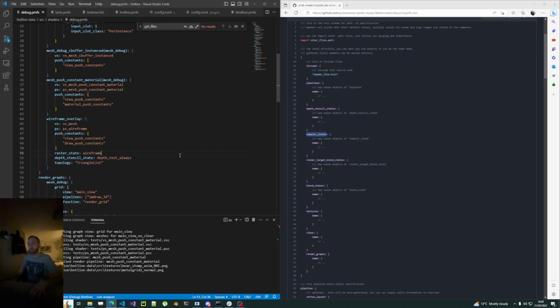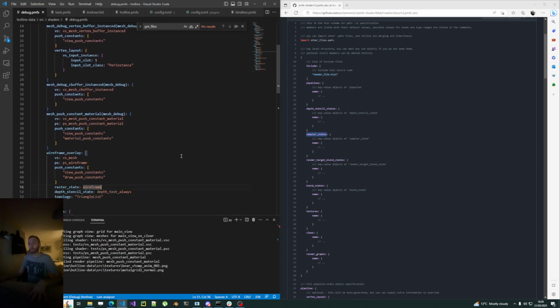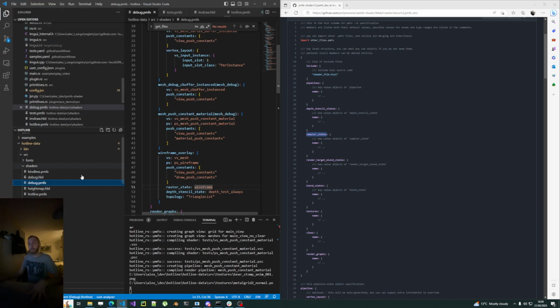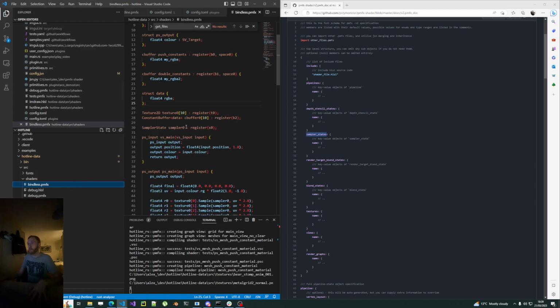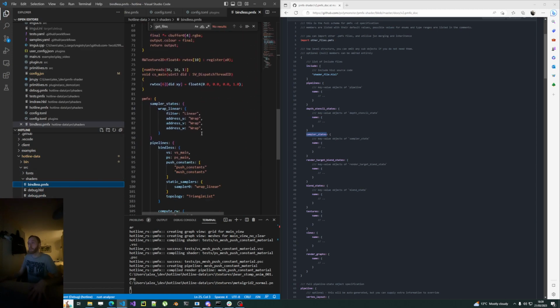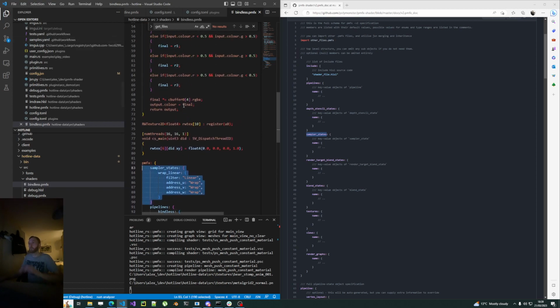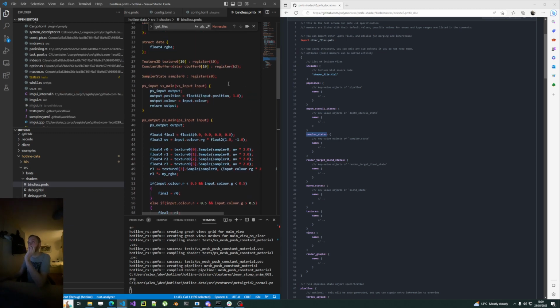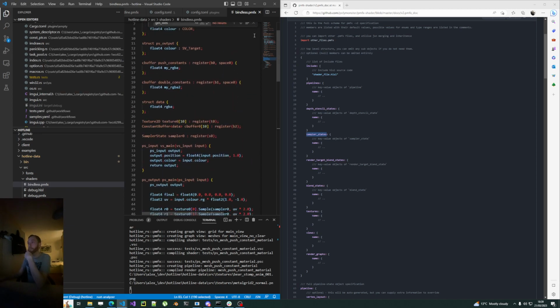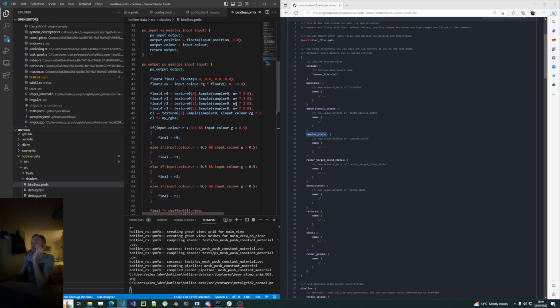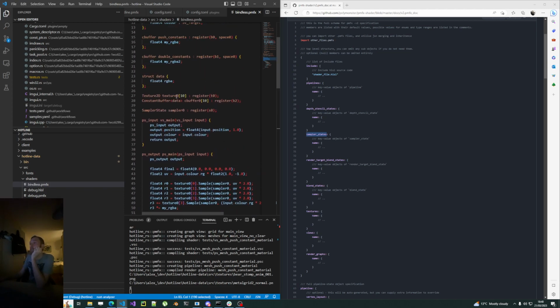Sampler states, as yet, I don't have any. I might have a reference one that I can just copy quickly. Here we go, wrap linear, pipeline, static samplers, and then you reference the sampler's name in the shader. So this one, I should really move this. This is HLSL code, but it's syntax highlighting it as something else, so it looks pretty weird. So we have sampler S0, and it's on register S0.